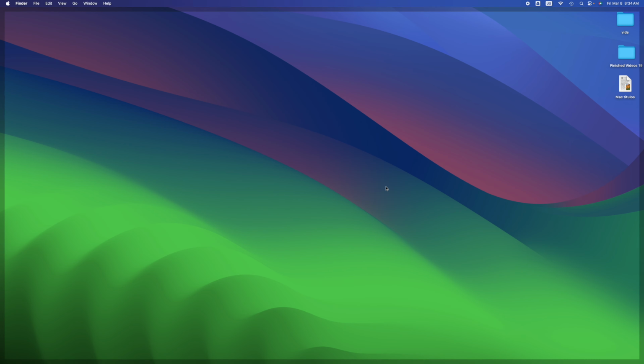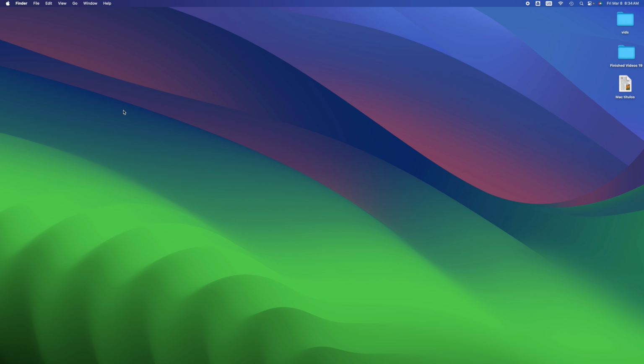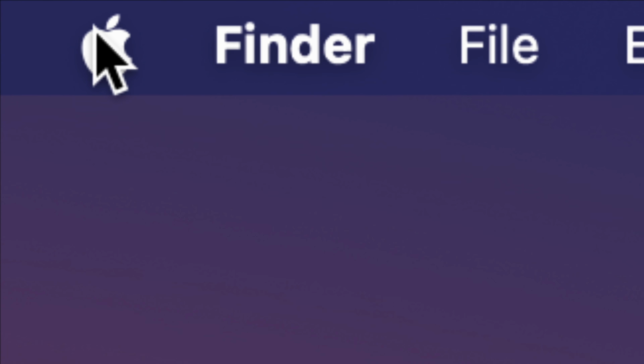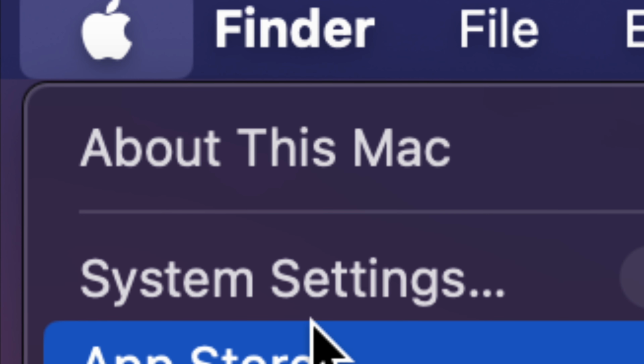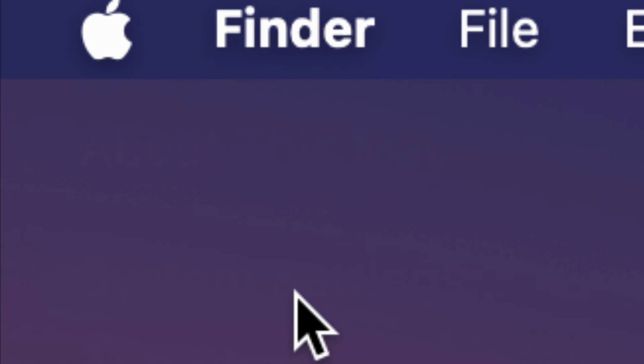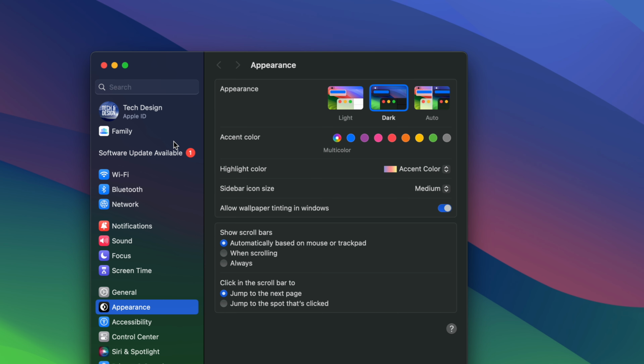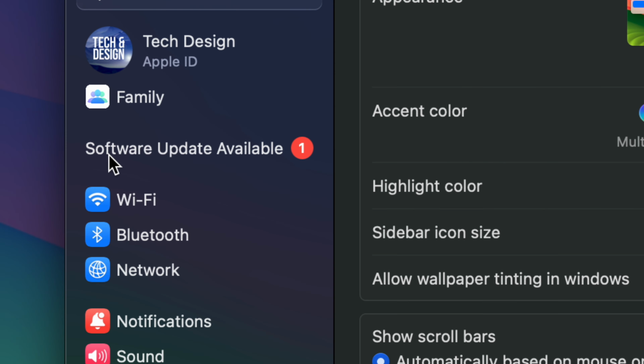So let's get started. Go right into your desktop. It doesn't really matter. On the top left-hand side of your screen, you're going to see the Apple logo. Second option will say System Settings. Go right in there. Once that opens up, you're going to see this. So your second option should say Software Update.